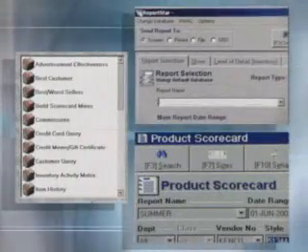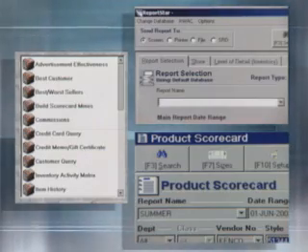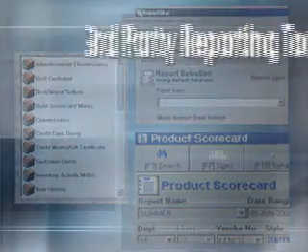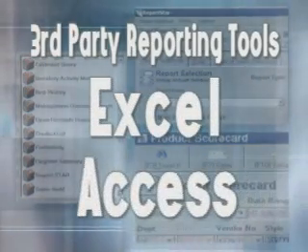If these 3 reporting options aren't enough, Retail Star's open database structure allows the use of third-party reporting tools, such as Excel and Access.